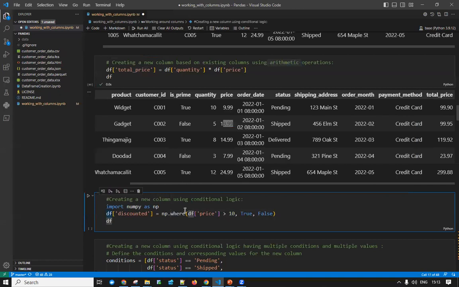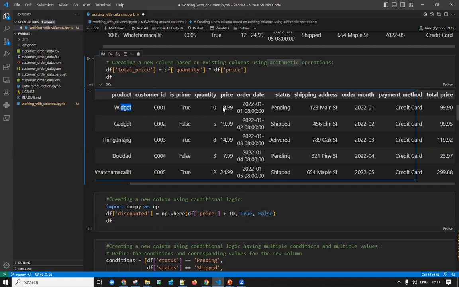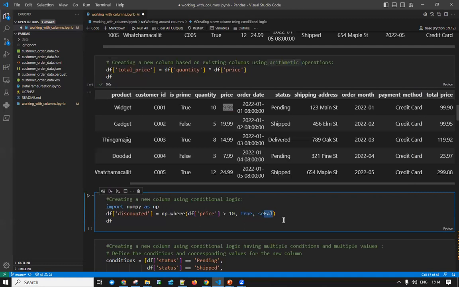It works something like this. It works like an if else. If this condition is true, then it will do this, otherwise it will do this. So it acts as an if else statement. So I'm saying here, if the price is greater than 10, then the discounted column should have true, otherwise it should have false. For this case, 9.99 is not greater than 10, so it should be false. It will take false in the discounted column.